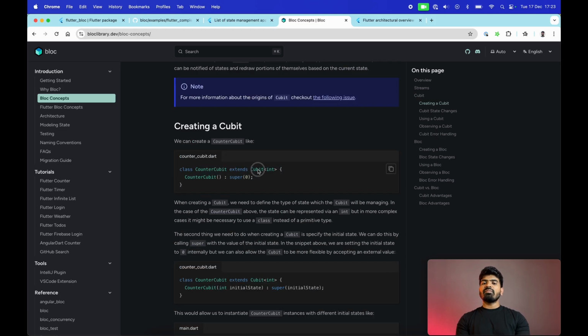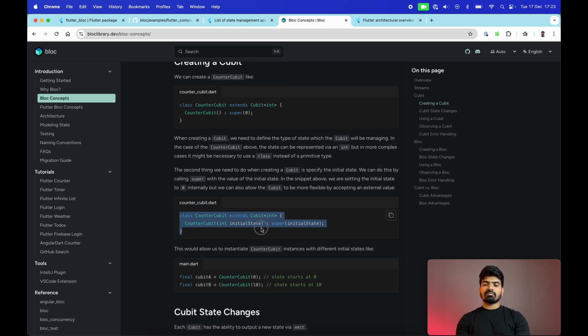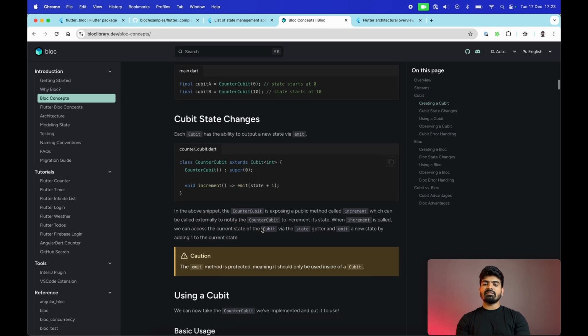Okay, a qubit holds a state and that you need to provide as an argument here. Like you see here, this is a generic class, so in brackets you need to provide integer, so this qubit will only store an integer, and that's it. And then you can have some methods in the qubit as well that can modify its state.